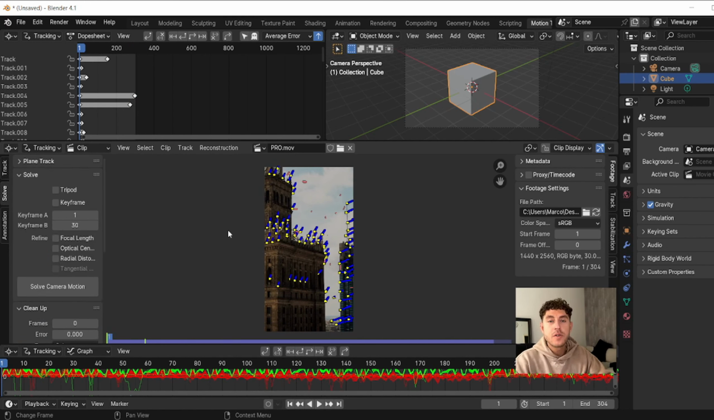The next step, we switch to the Solve tab. Here we will generate a camera with the same movement and perspective as in the video. We have to put a check mark under Keyframe, Focal Length, Optical Center and Radial Distortion. And now press the Solve Camera Motion button.